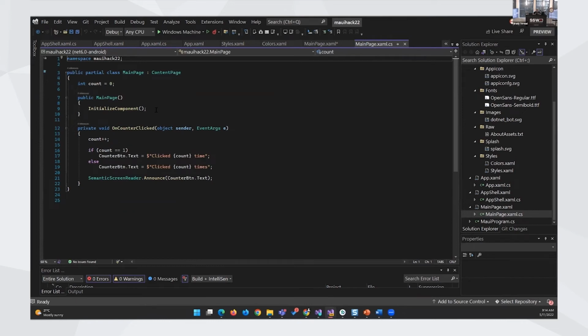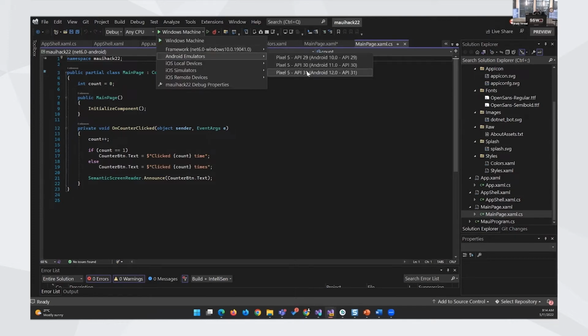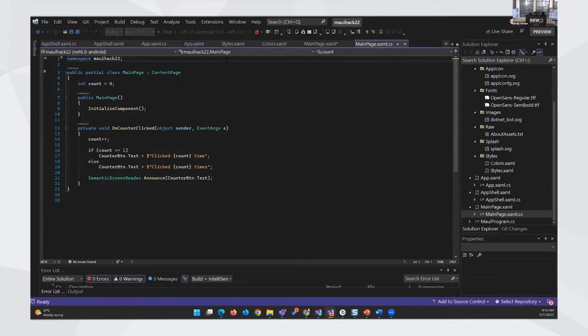So once again, this is the Hello World app. So before I start it, all it is just a little counter. And as you can see here, once we click the count button, it is just incrementing that. And then the semantic reader will be announcing if you've got that set up. So let's just actually run this. And I'm going to do it using the Android emulator targeting Android 12. So let's see if this works. Hopefully it does. Sometimes the emulators don't like to play nice.